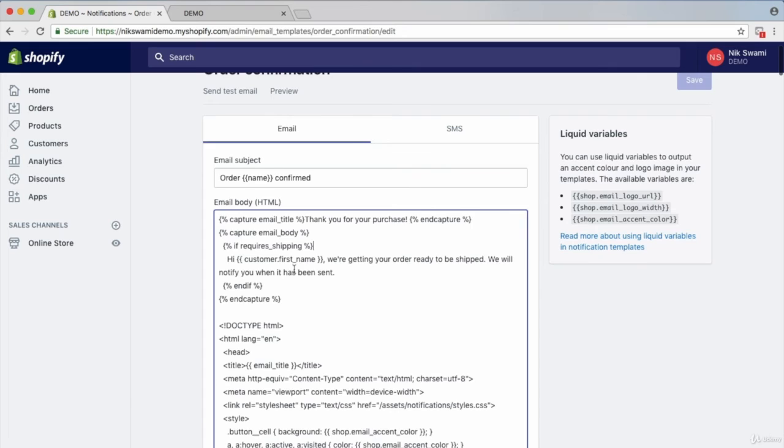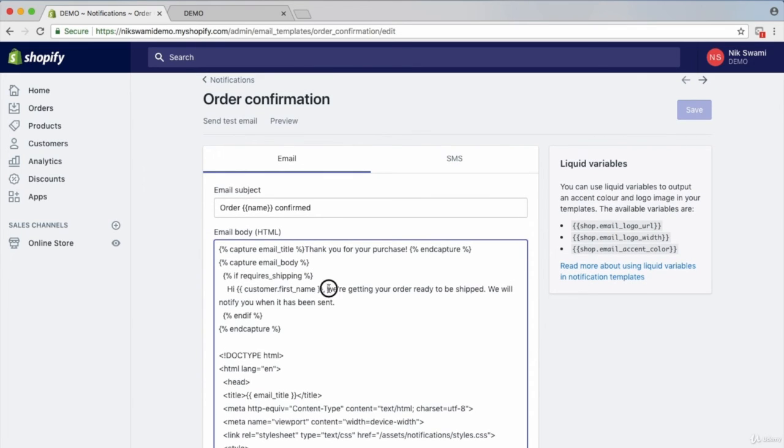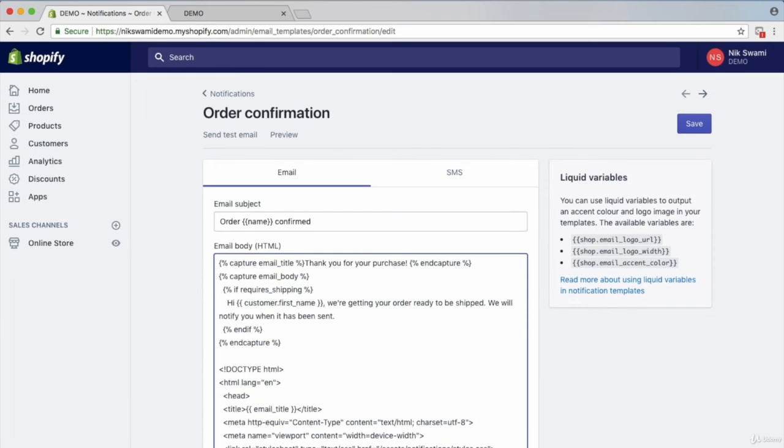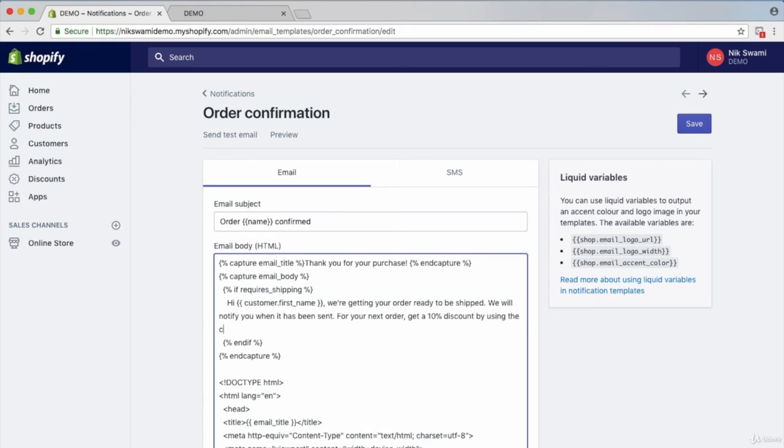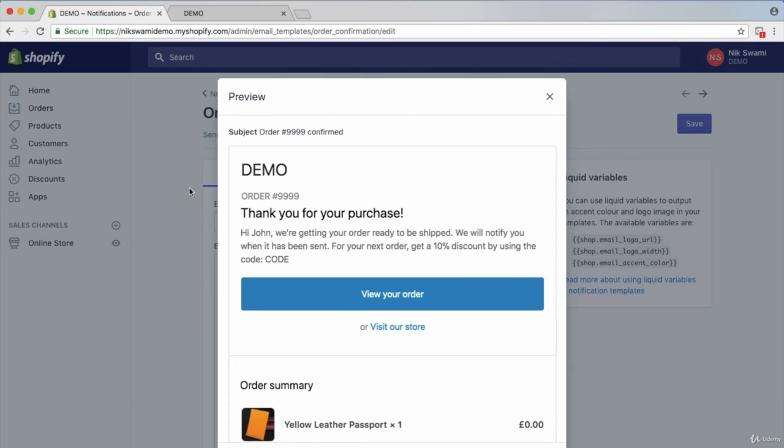If you go to just where the text is, so we're getting your order ready to be shipped, we'll notify you when it's been sent. After that, you can just put something as simple as for your next order, get a 10% discount by using the code. And then you can just put whatever your code is that you set up in Shopify in the discount section here or whatever platform you're using. And then immediately you've got an email that most people read.